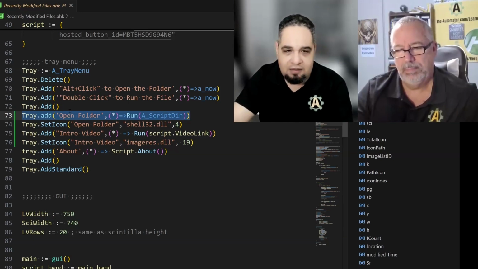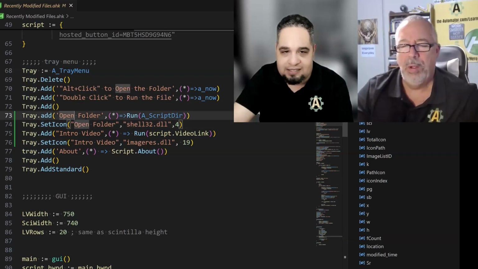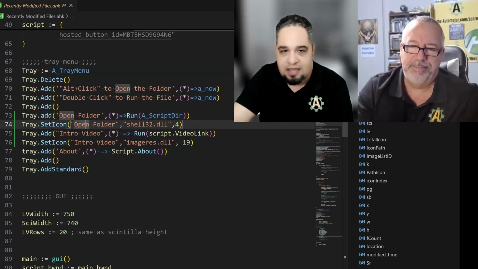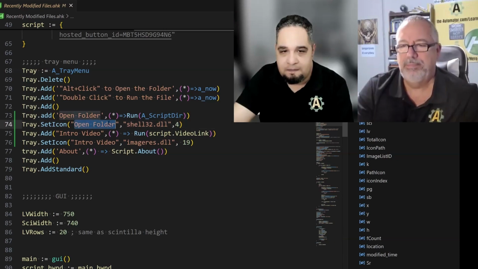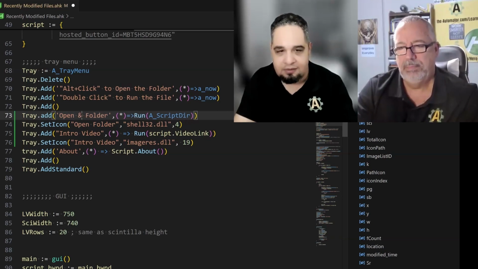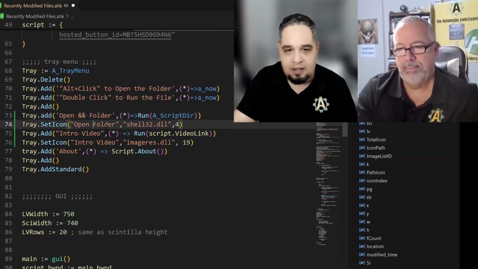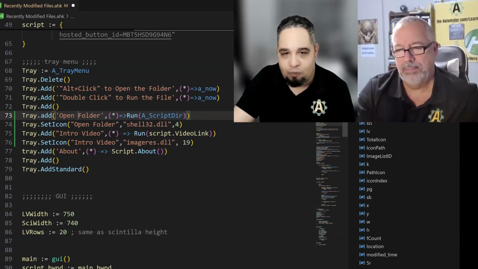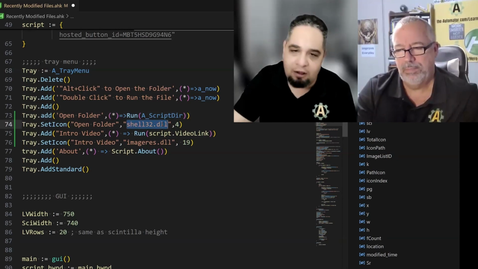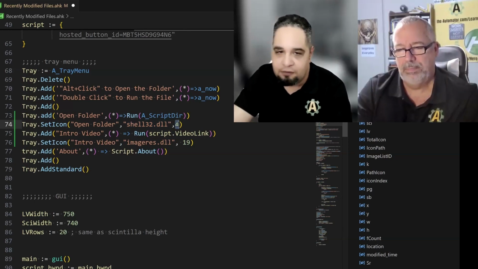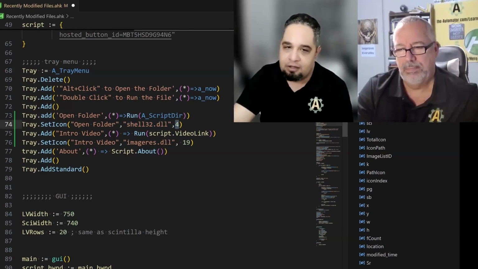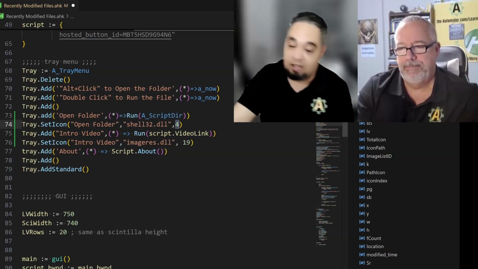Right below it, for the same tray, we set the icon for that same thing. Remember that whenever you're setting the icon, the name of the menu item must be exactly the same. So, if you have an ampersand here, you have to put it in both, exactly the same. Whatever you have above, you have to put it below. And at this point, we pointed to a shell DLL file and we picked the fourth icon for it, which happens to be the folder icon, right? At least in Windows 11, it still is.